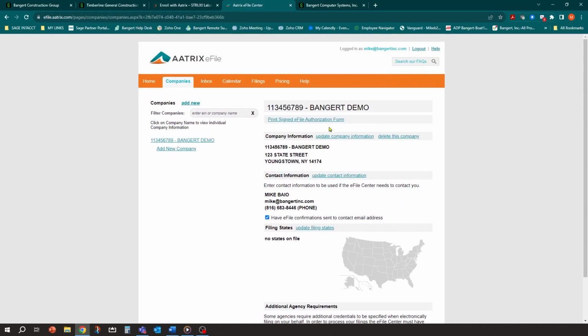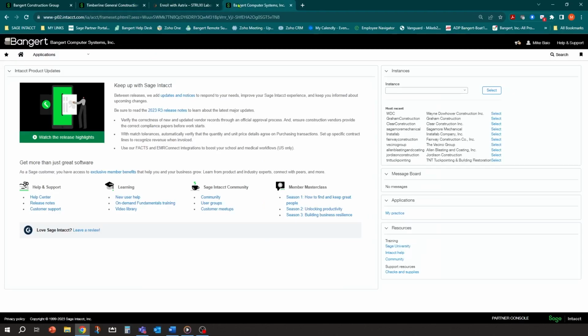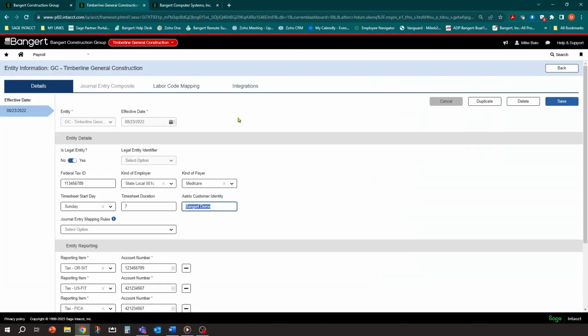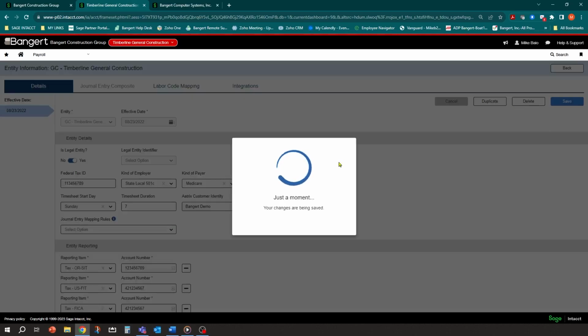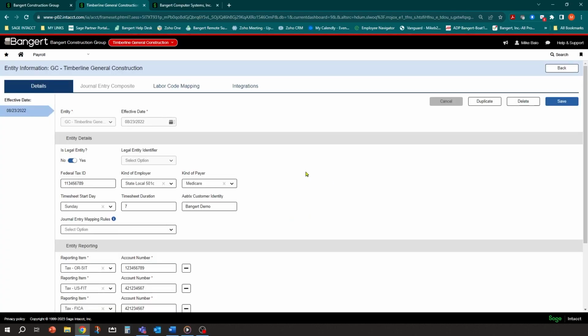But basically, if you can get to this screen in Atrix and you can see your company and your EIN number, you're all enrolled and registered for Atrix. And basically from there, you could get out of those screens, get back into your system, and just make sure you return back to the entity information in the payroll setup and put in that Atrix customer identity name right there. Save that. And at that point, you're ready to start integrating with Atrix.